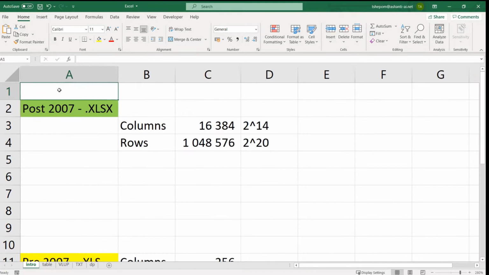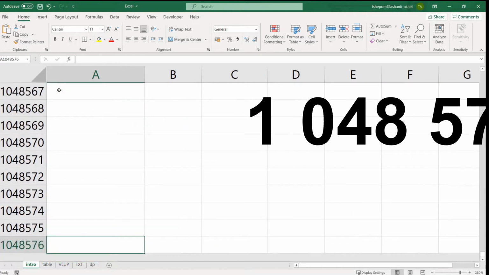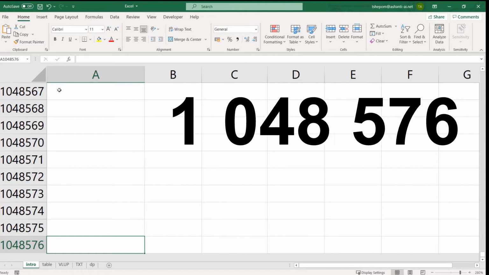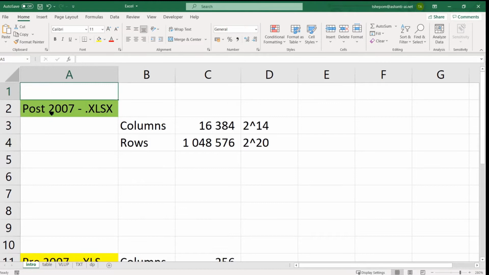Now the most important one, right, it's the rows. How many data points can I have in total in an Excel spreadsheet? Again, you go back to cell A1, press Control and the down arrow, last row, which is 1,048,576, right? If you scroll back to the top, you can see that after 2007, all Excel spreadsheets use this file format XLSX. So the limit they have is 16,384 columns, that's 2 to the power 14. And in terms of rows, that's about 1,000,000 rows, which is 2 to the power 20, right?